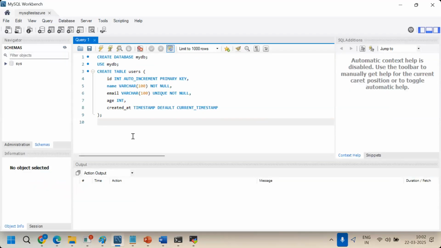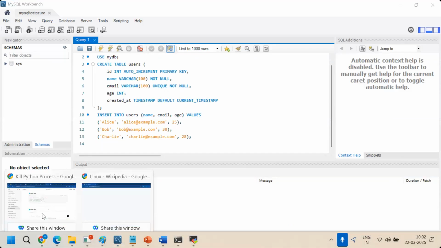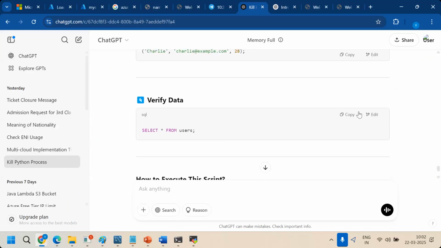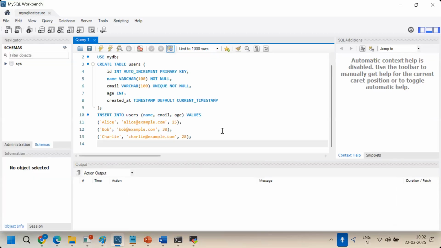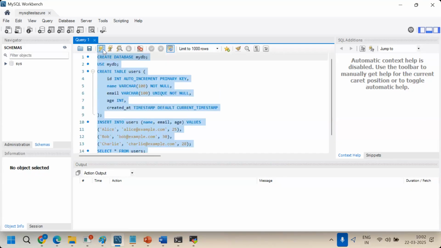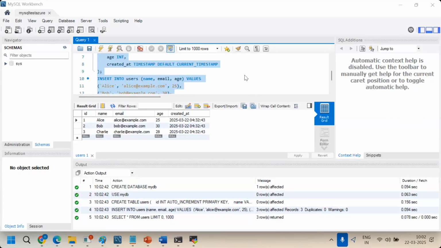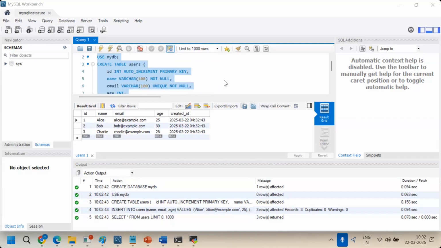Sorry. Okay, so you can verify, even with select star from that query, given users. So select, run. Okay. Yeah, I will show you that also. Clear till here how to connect Workbench.